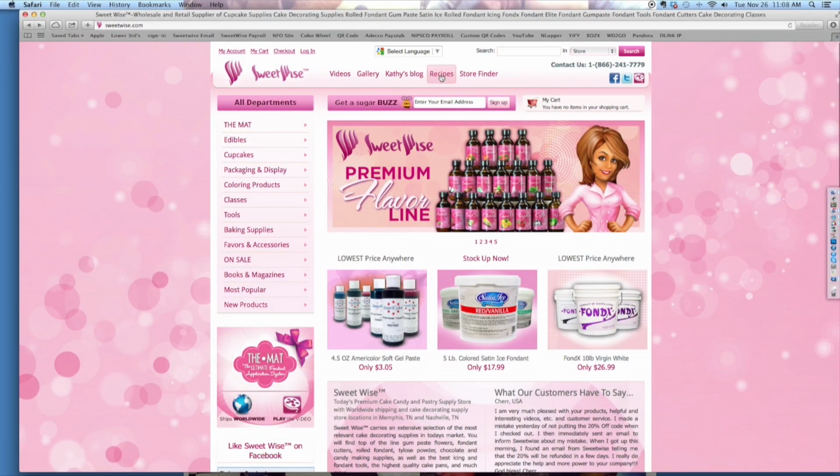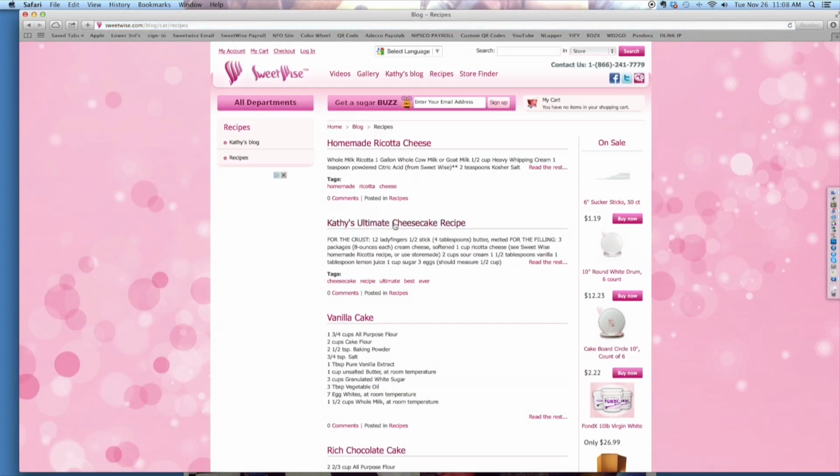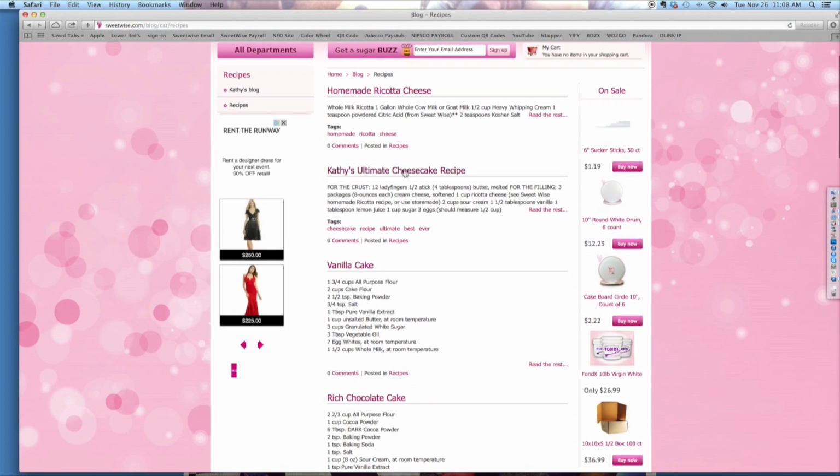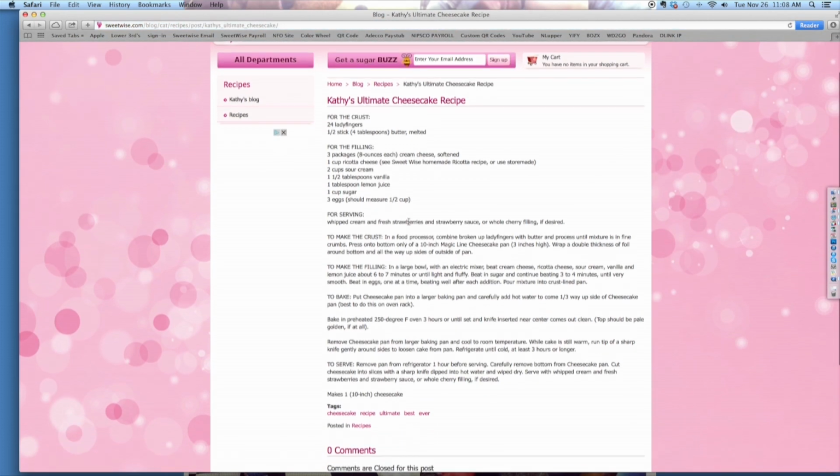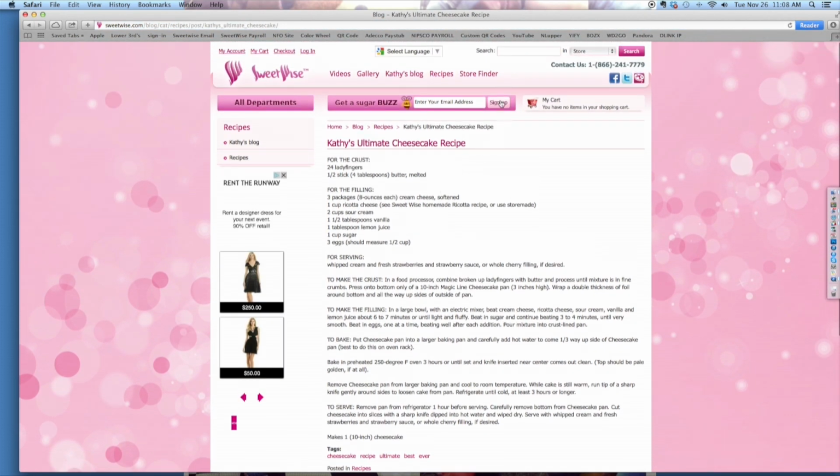So if you go to www.sweetwise.com, at the top of the bar you're going to see the recipes link. Just click on that and then you're going to see all the recipes pop up. You'll be able to find the ultimate chocolate cake recipe there, as well as the chart for how much batter do I put in my pan.